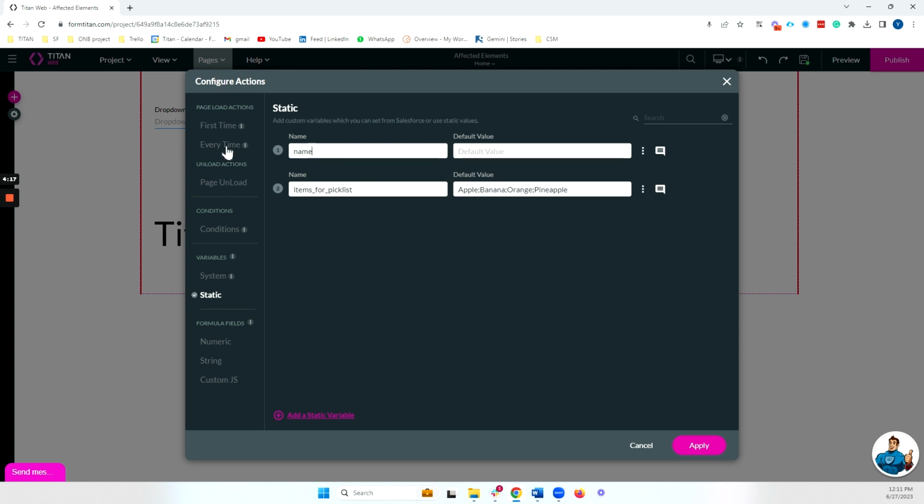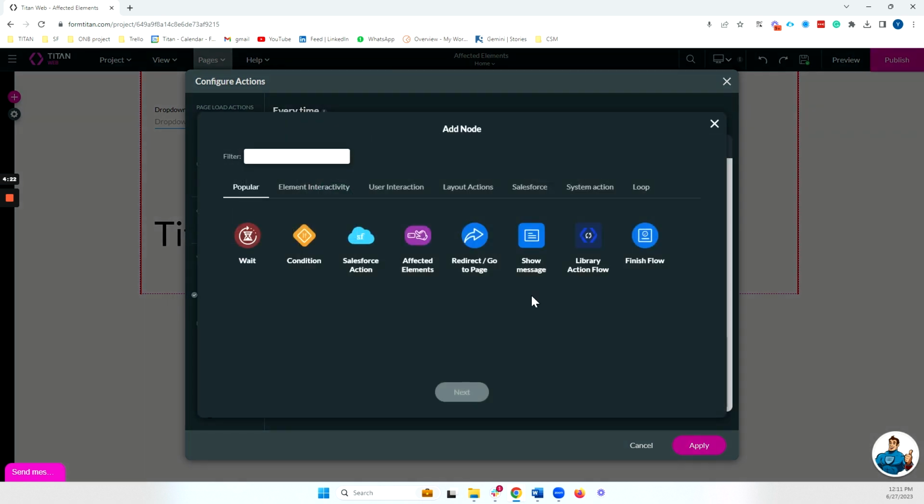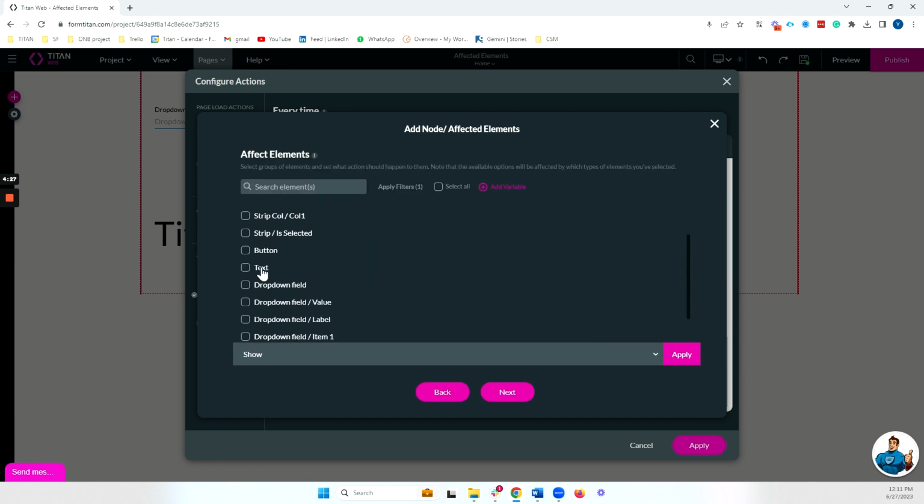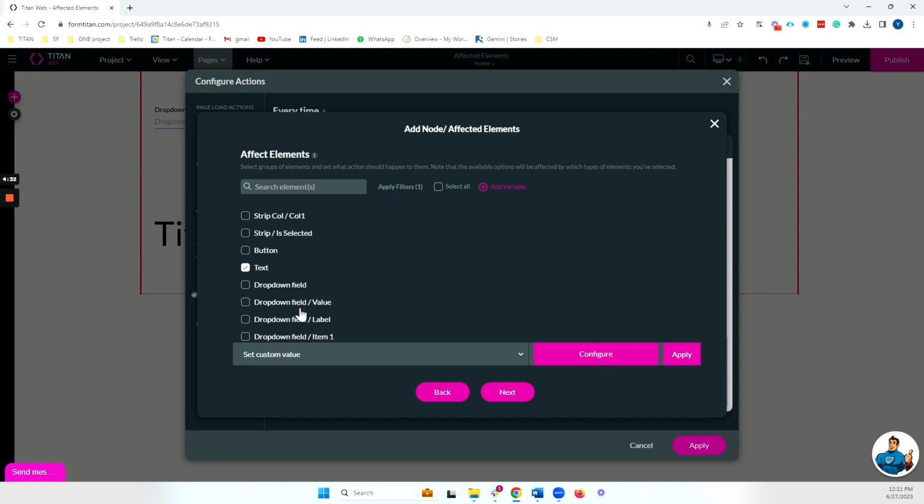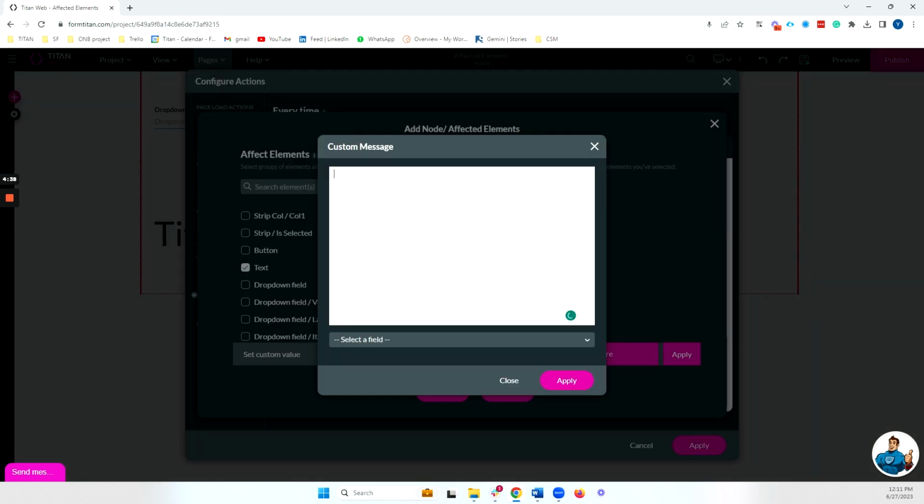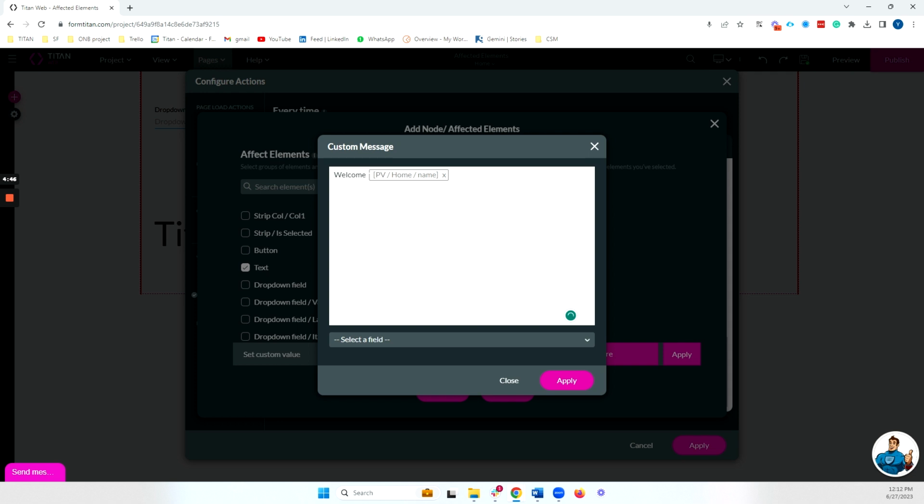So one way to do that, and there are multiple ways to do this, but just to demonstrate using affected elements, I can, as an every time action here, run an affected element, and I can affect my text field to set a custom value. And this custom value is going to be some static text like welcome, and here's where I'll insert that name. So we'll say welcome name, enjoy your time with us.